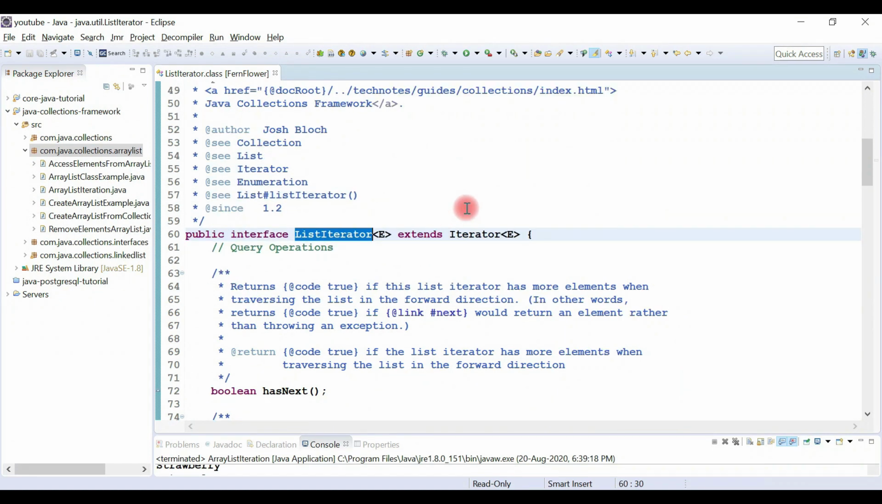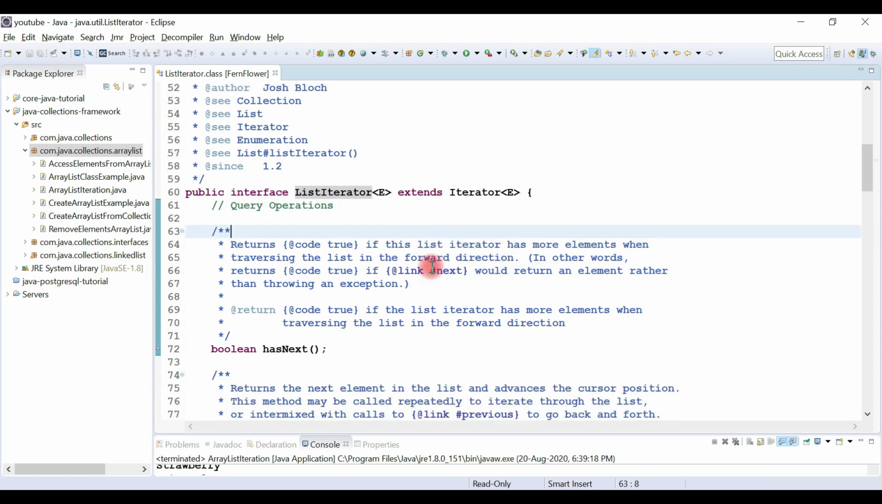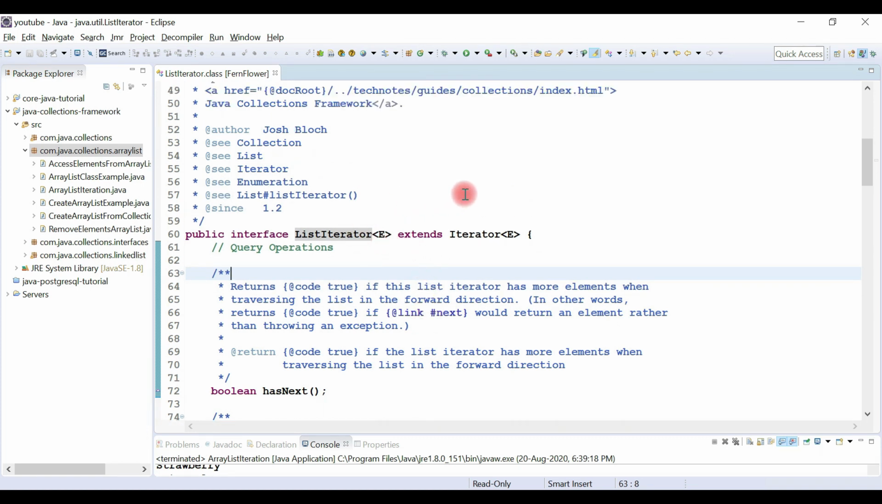Basically, we can use ListIterator to traverse list implementations in forward and backward directions. So we can iterate over both directions, forward as well as backward. But in the case of Iterator, we can traverse only unidirectionally, that is, in a forward direction. So it is not possible to traverse in a backward direction using Iterator. Hence ListIterator was introduced to support both backward and forward direction. And we can use ListIterator with list implementation classes like ArrayList, LinkedList, Vector, Stack, etc.